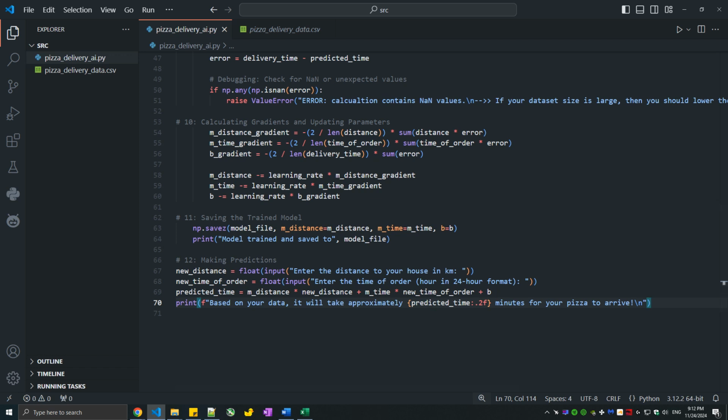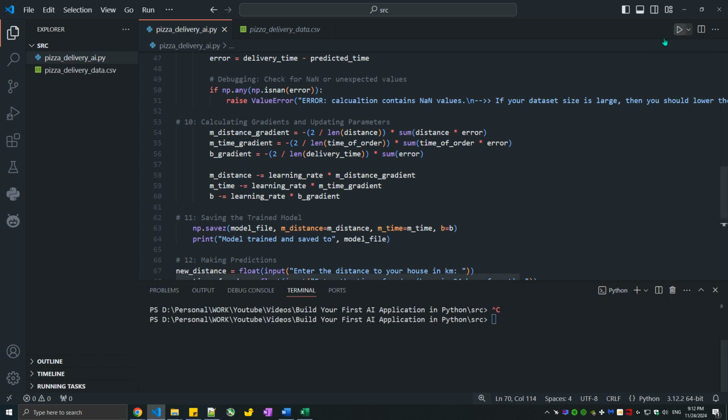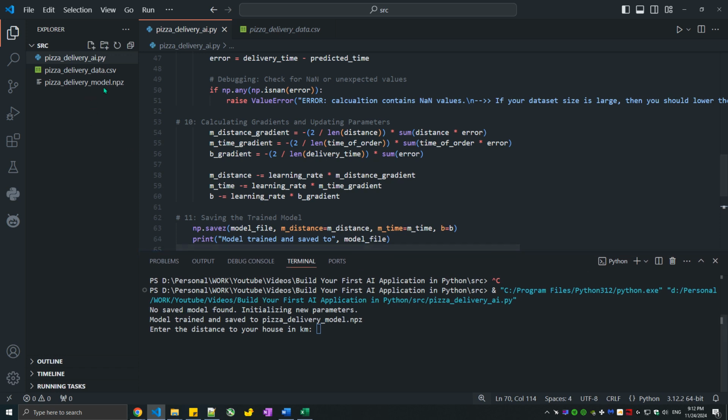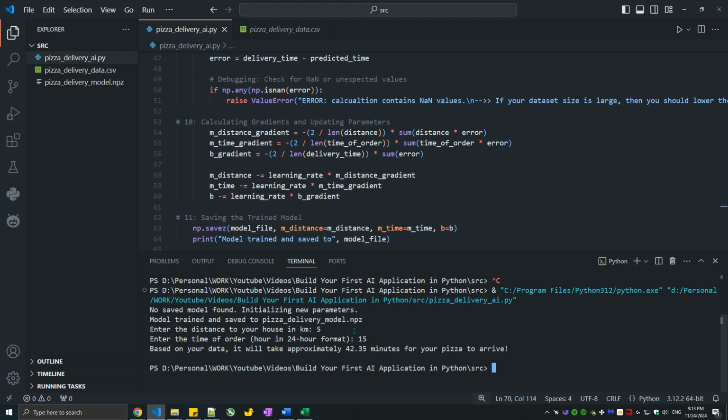So let's move forward and actually run the code and see what happens. I'm just going to click run here. As you can see, it said no saved model found, initializing new parameters, because we never had an NPZ file, but it just got generated. So model trained and saved to pizza_delivery_model.npz. Now it's asking me to enter a distance to your house in kilometers. Let's say the store is 5 kilometers away. Press enter. And then the time of the day, I ordered it around 3 o'clock, so 15. And just like that, based on our data, it will take approximately 42.35 minutes for your pizza to arrive.